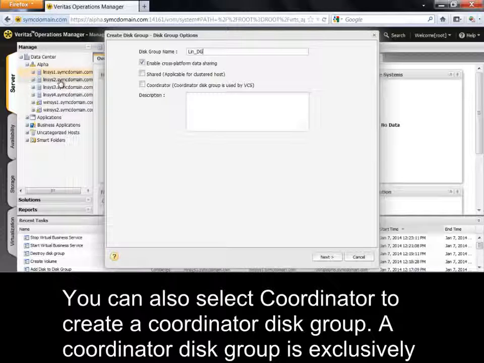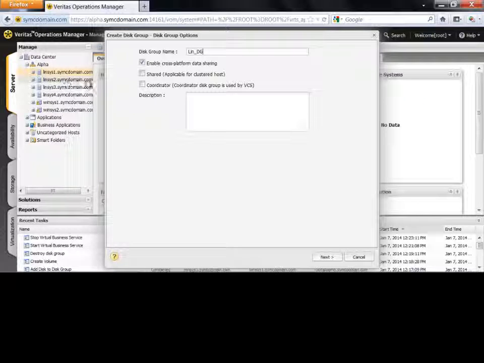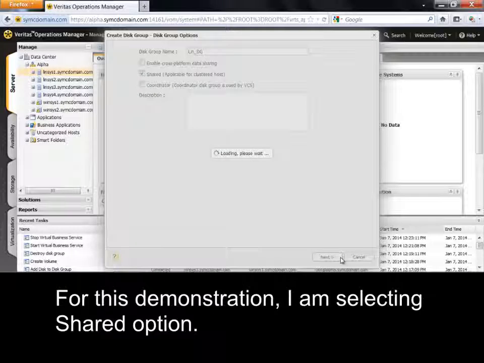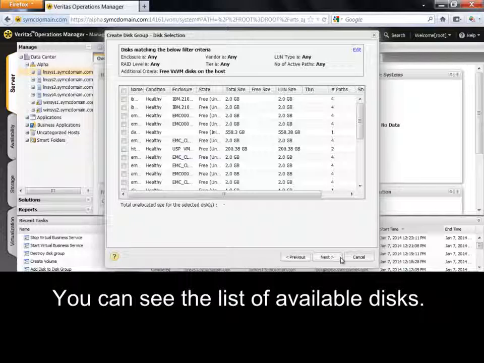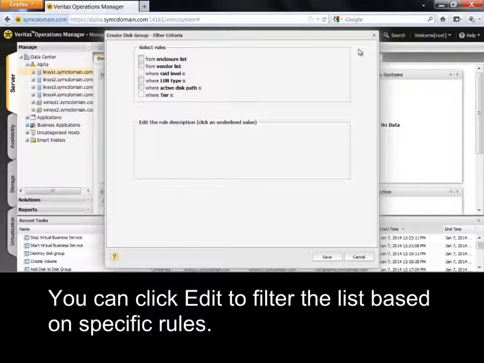You can also select Coordinator to create a coordinator disk group. A coordinator disk group is exclusively used for VCS I/O fencing. For this demonstration, I am selecting Shared option. You can see the list of available disks. You can click Edit to filter the list based on specific rules.